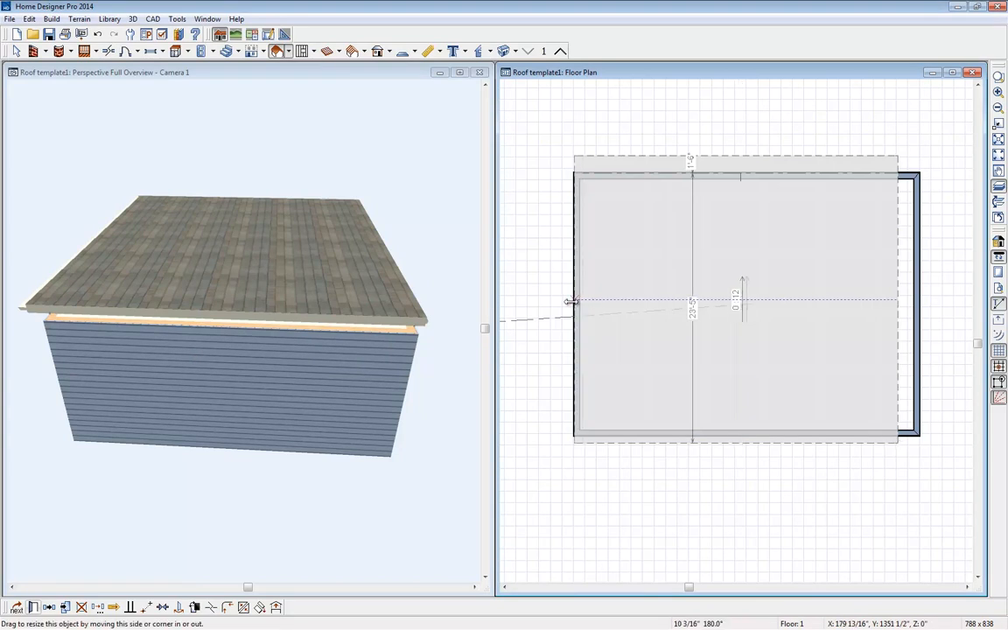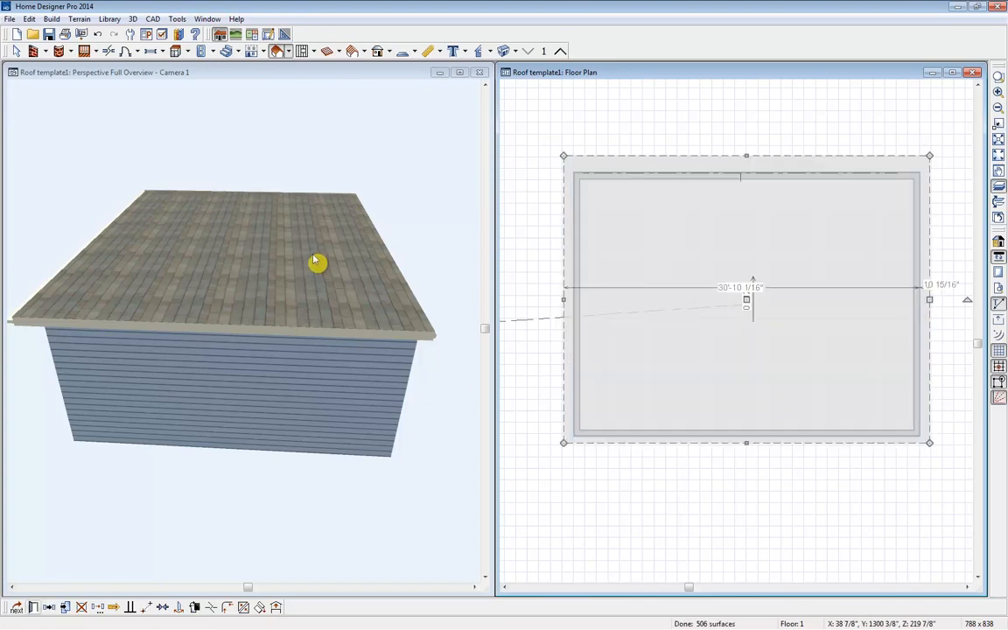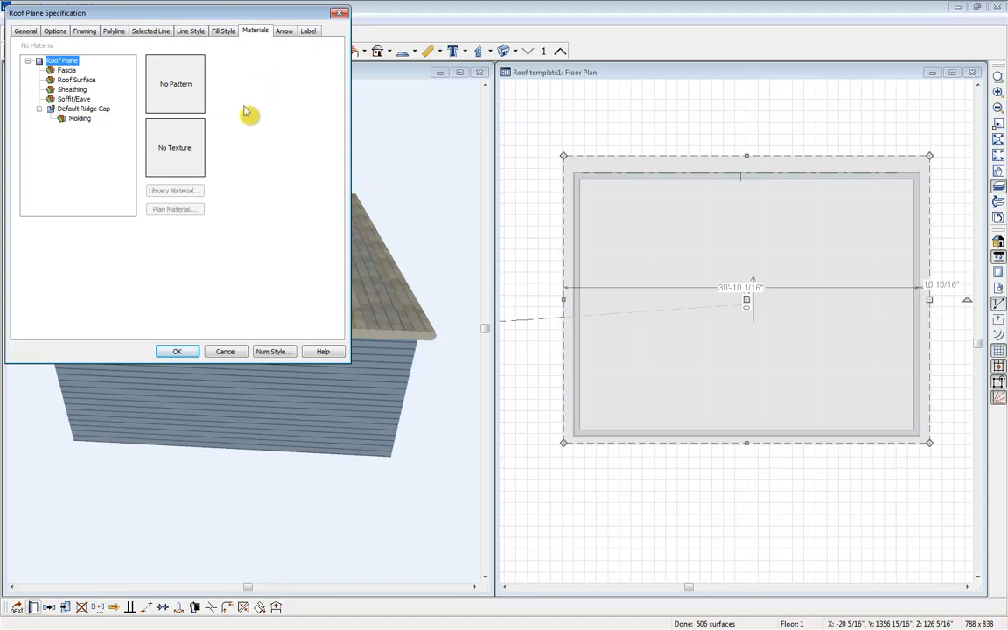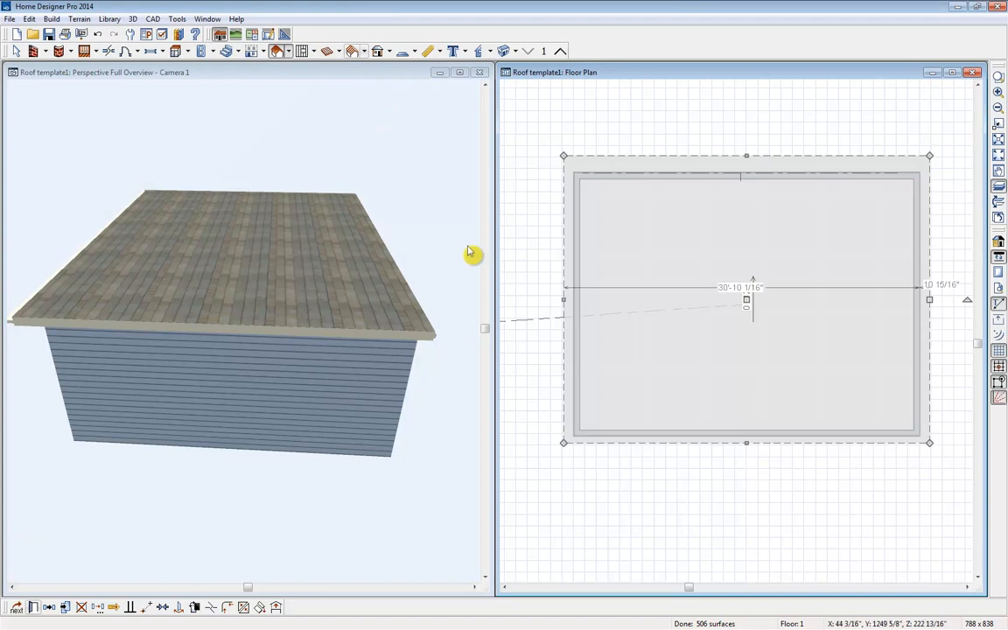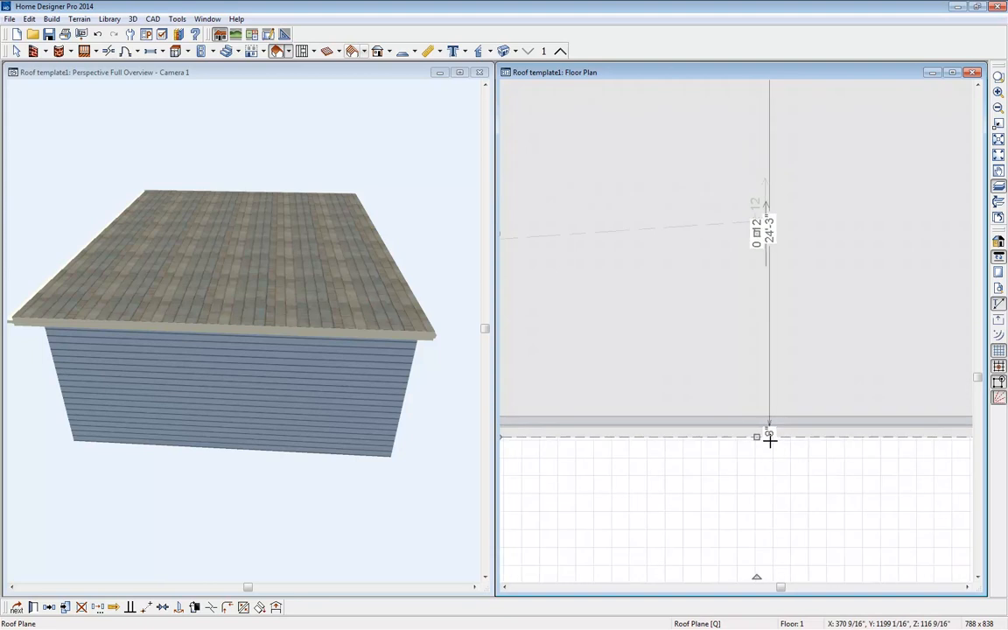And then, using my edit handles, I can pull these out, create more of an overhang. Obviously, this is not the type of material that we would use on our roof in order to have a flat roof, but it gives you an idea of how you can create that structure. And if we open up our roof plane, we can get into the Materials tab and change it to a more appropriate material for your roof. So that's how easy it is for you to create your flat roof. And again, zooming in on any edge, we can edit the distance, the overhang. So if you don't want any overhang, or if you want it to be longer, you can edit that accordingly.